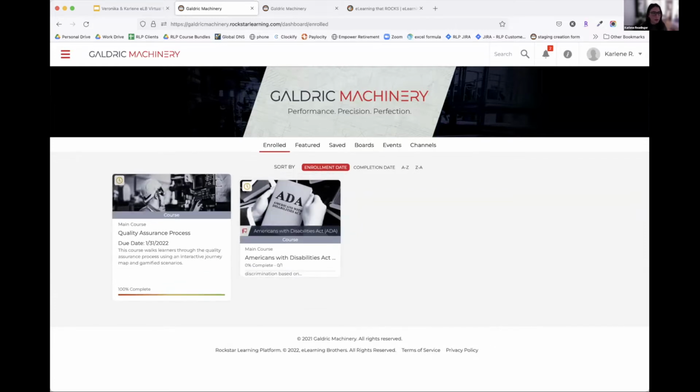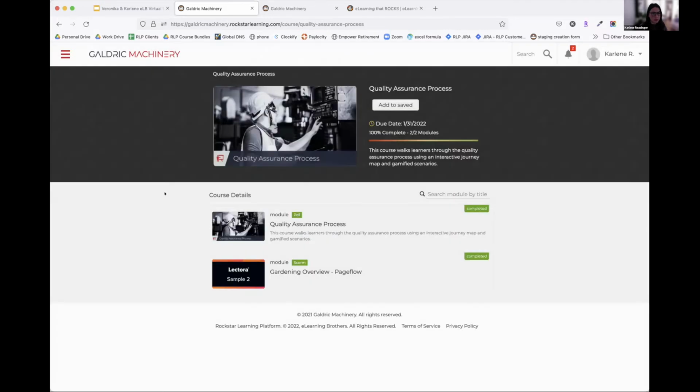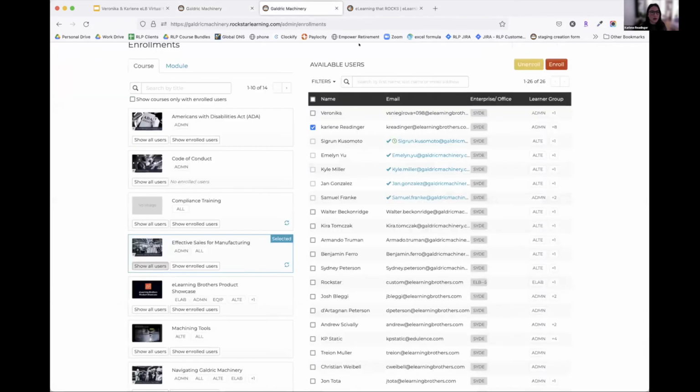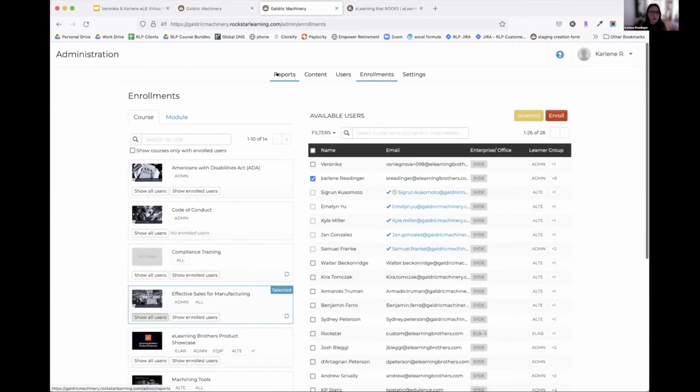If I click into one of these, you can see the due date is displayed here. Again, we have the little yellow clock, and I've already completed this, so I'm all set. I've completed it within the due date parameters, and that will be reflected on the reporting tab for admins. So let's take a look at that tab. I'm going to go back to the admin area, and then we're going to go to the reports tab.